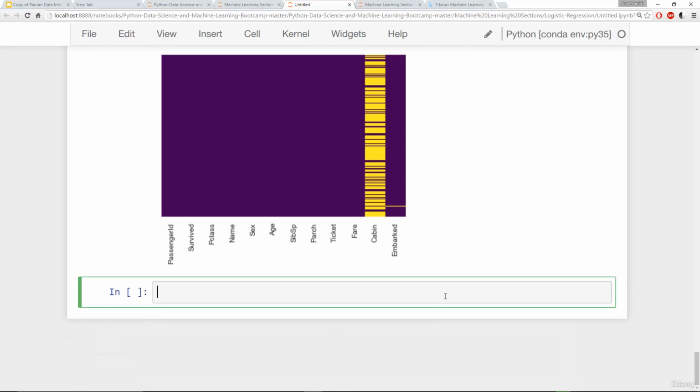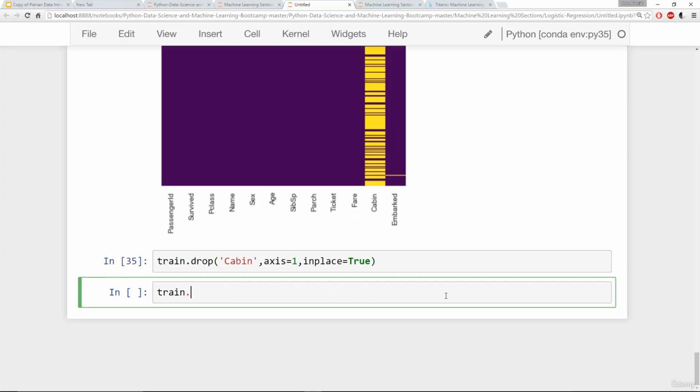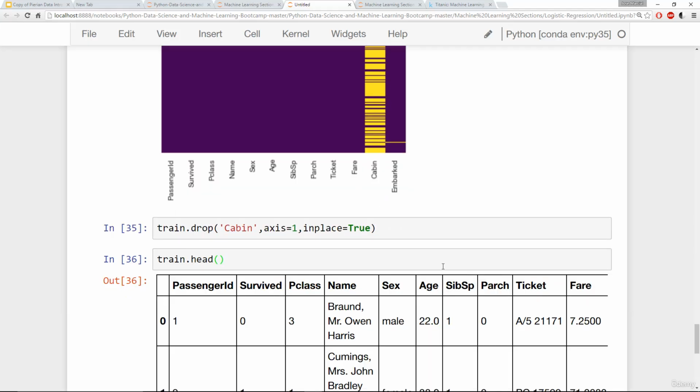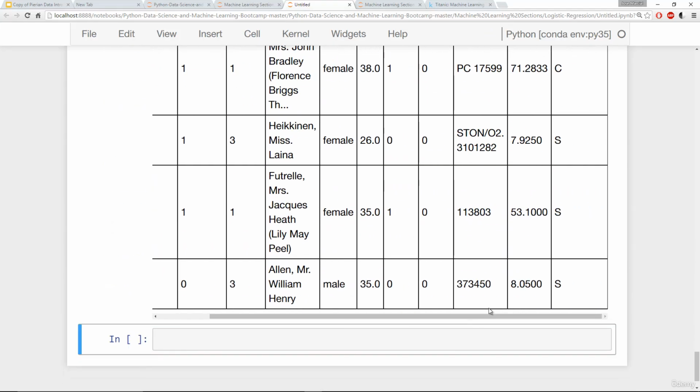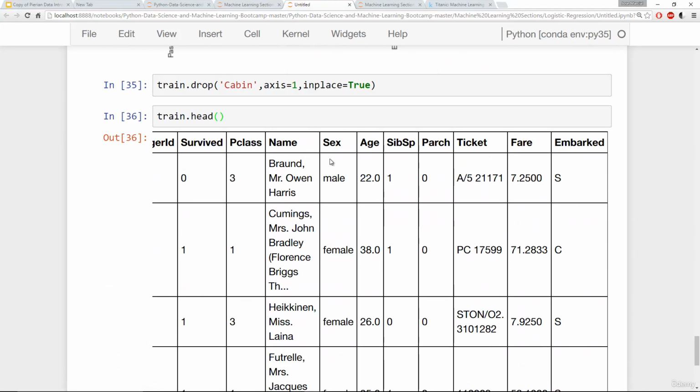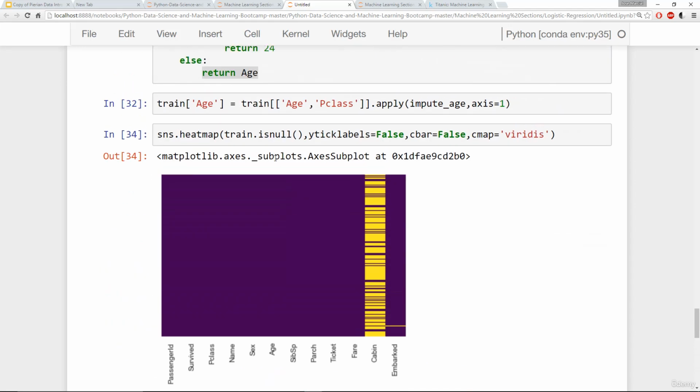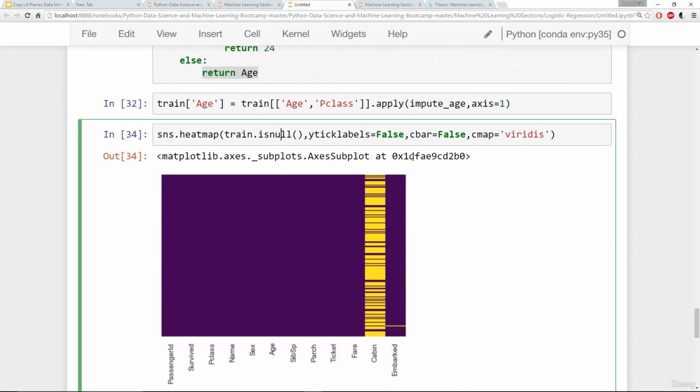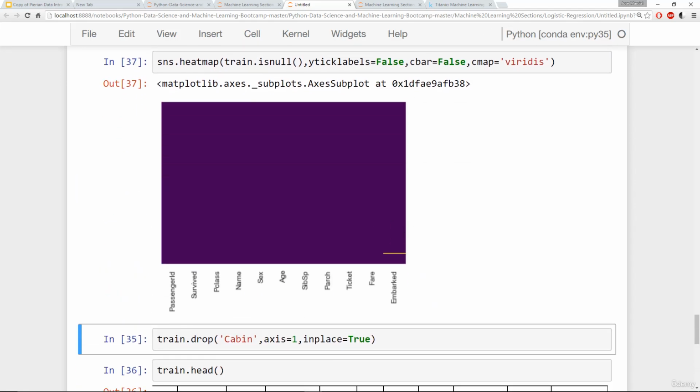cabin column. In order to do this, I'm going to say train.drop Cabin, state that the axis is equal to 1, and then go ahead and say inplace is equal to True. And if I check out train.head, I'll notice that I'm no longer, if we go ahead and scroll to the right, have that cabin column. And if I go ahead and run this again, notice here, now we only have that missing value at Embarked.